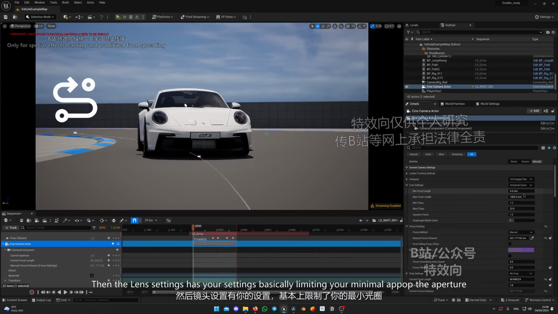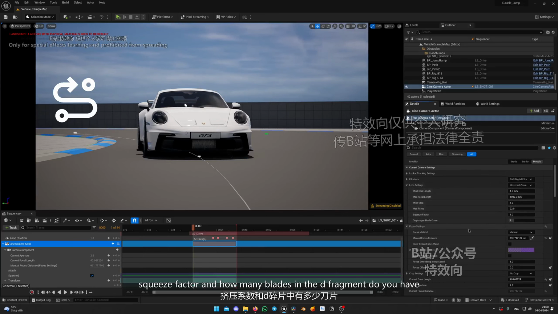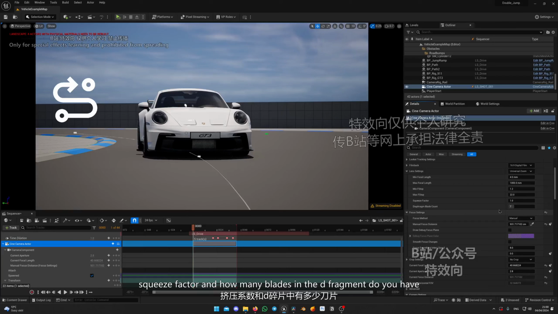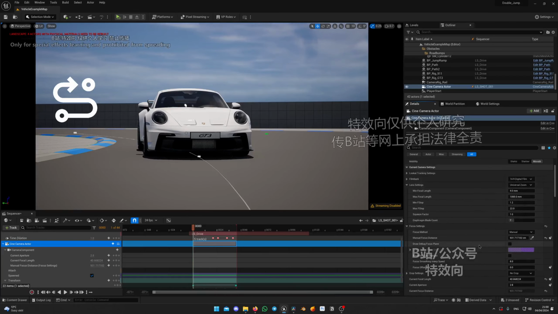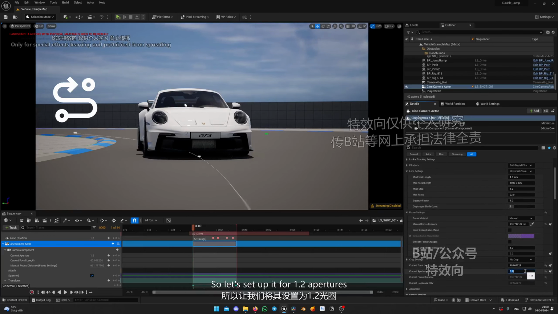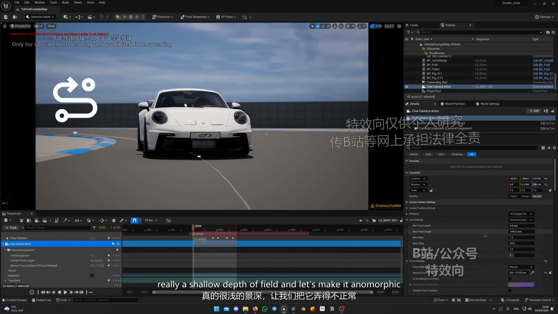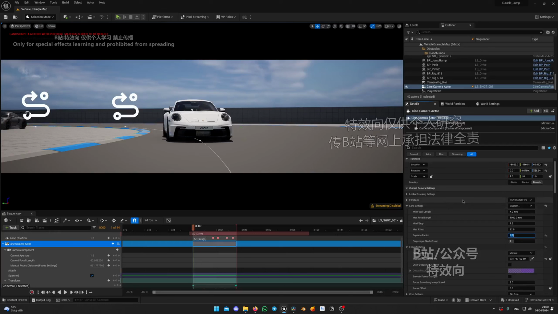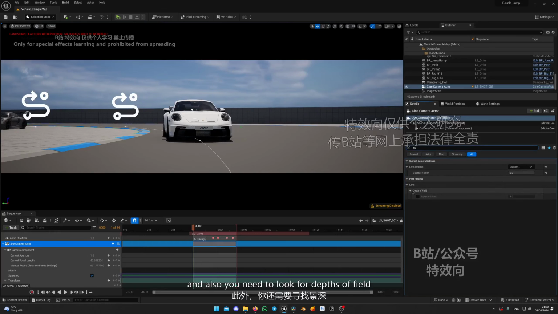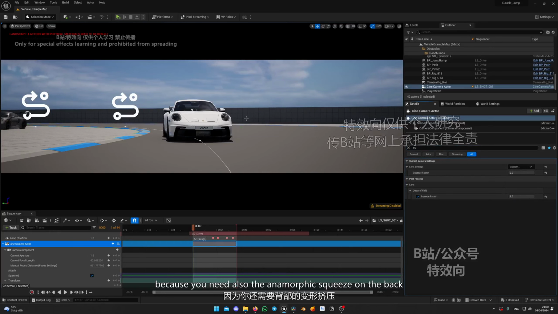Then the lens settings has your settings, basically limiting your minimal f-stop, the aperture, squeeze factor, and how many blades in the diaphragm you have, so you can change the bokeh a little bit. So let's set it up for a 1.2 aperture, so we will get really shallow depth of field, and let's make it anamorphic. So you need to go with a squeeze factor of 2, and also you need to look for depth of field squeeze factor, because you also need the anamorphic squeeze on the back.